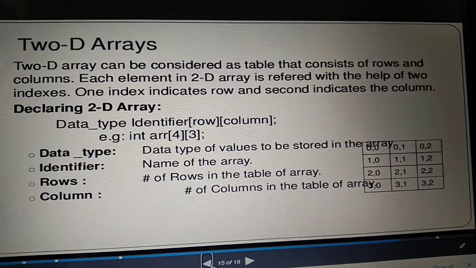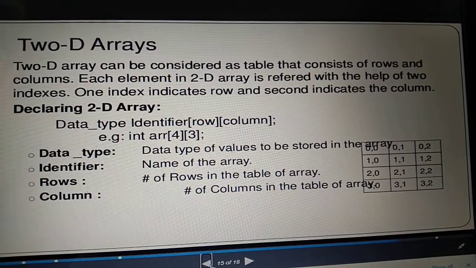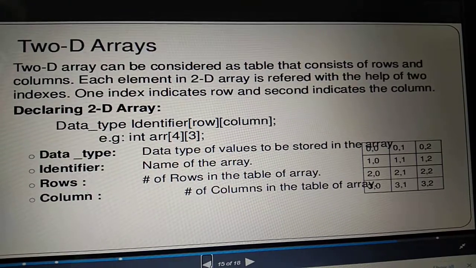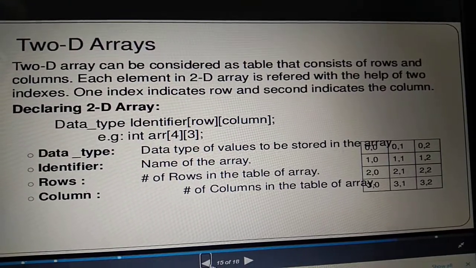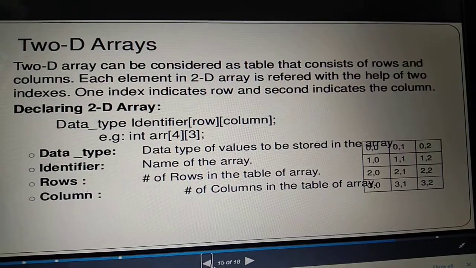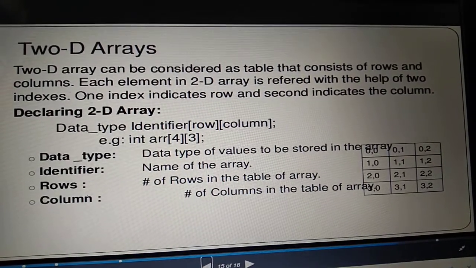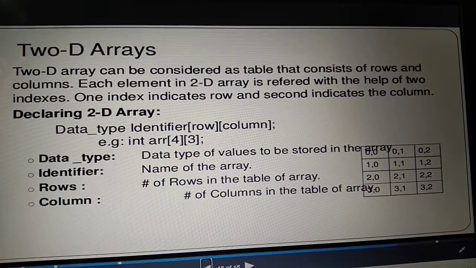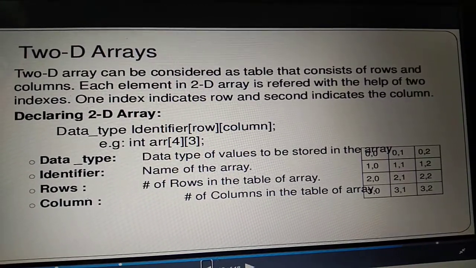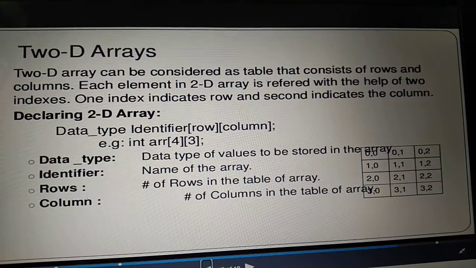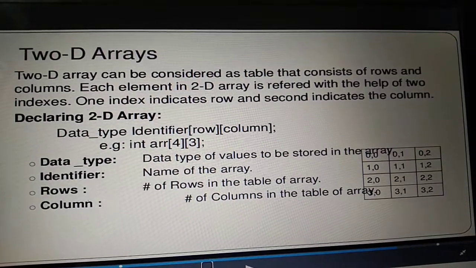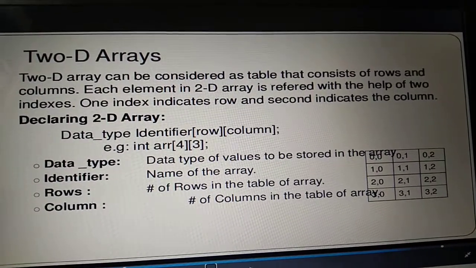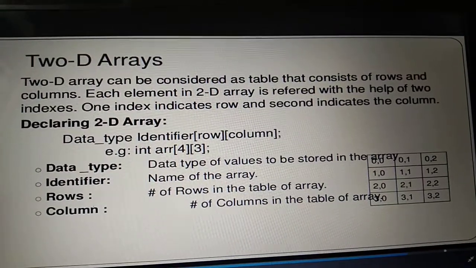See here, the first index indicates the row and the second one indicates the column. So the two-dimensional array includes two elements, row and column. Here the rows number 4 and the columns number 3. That's why it is called a two-dimensional array.